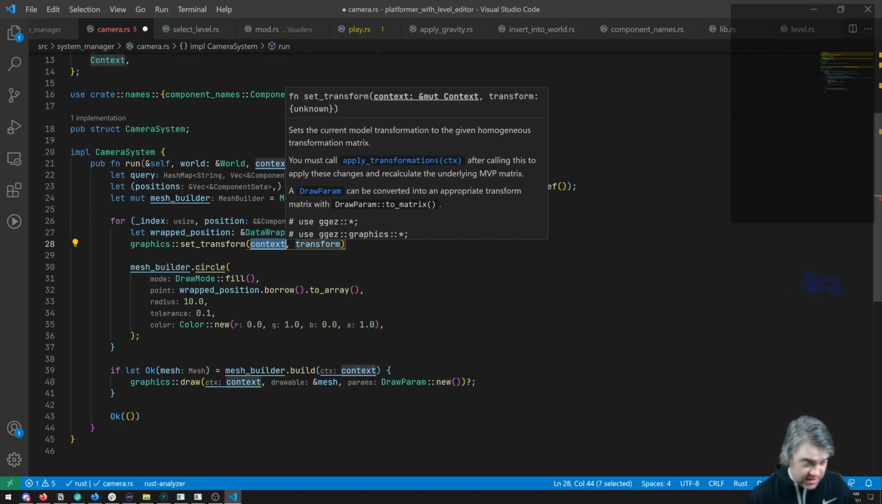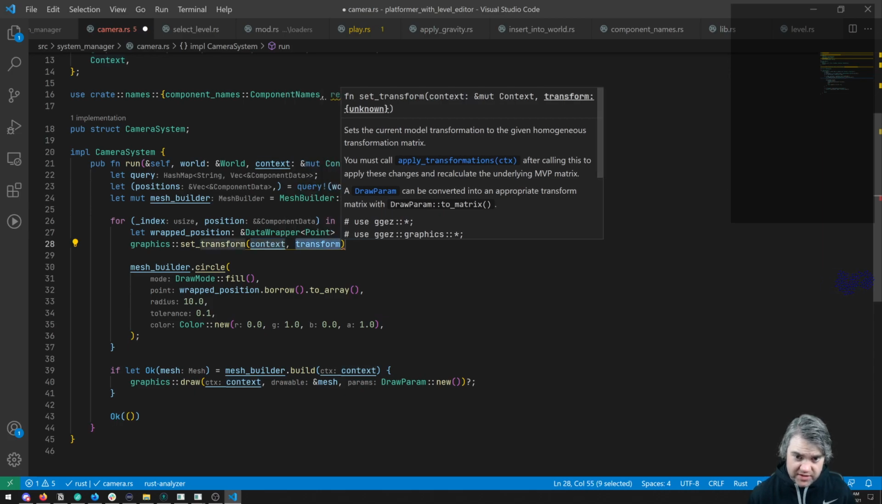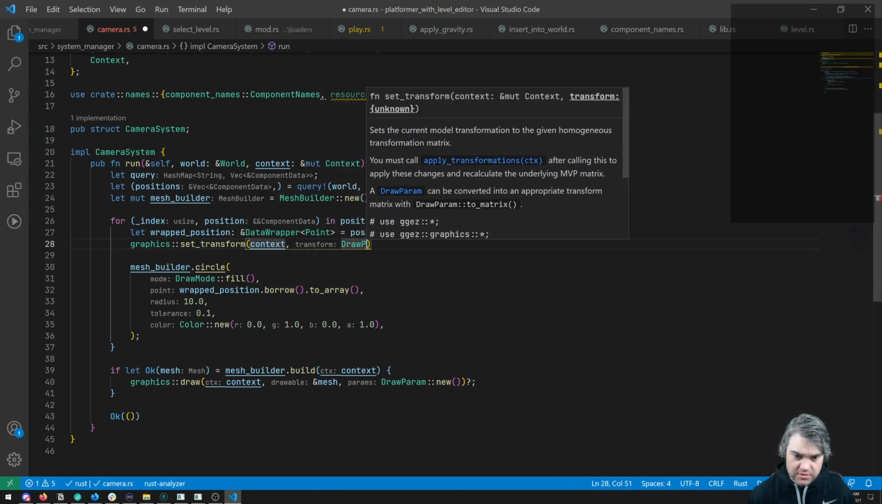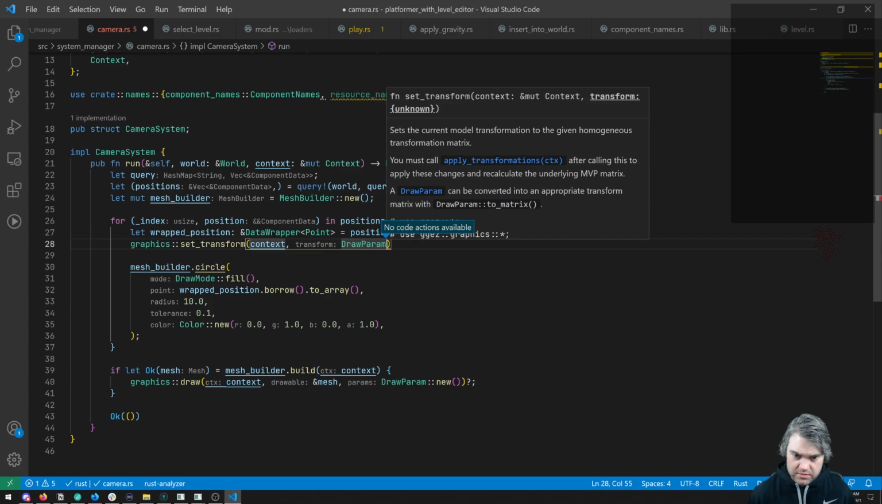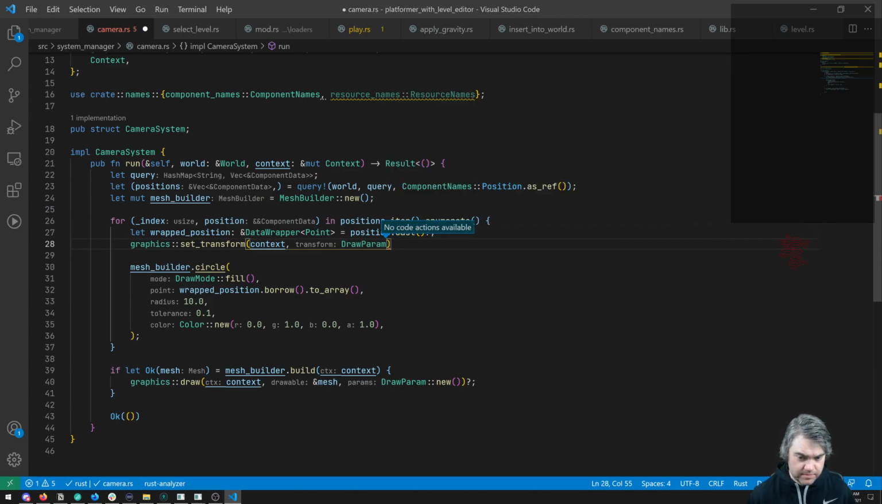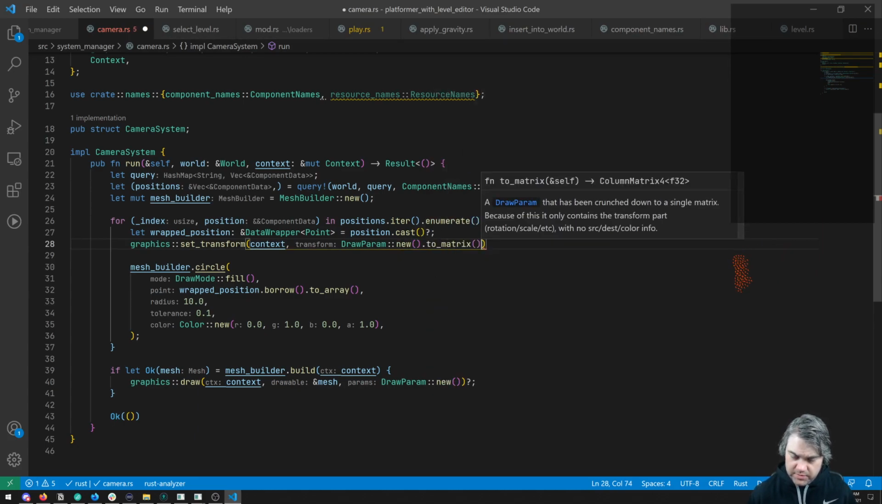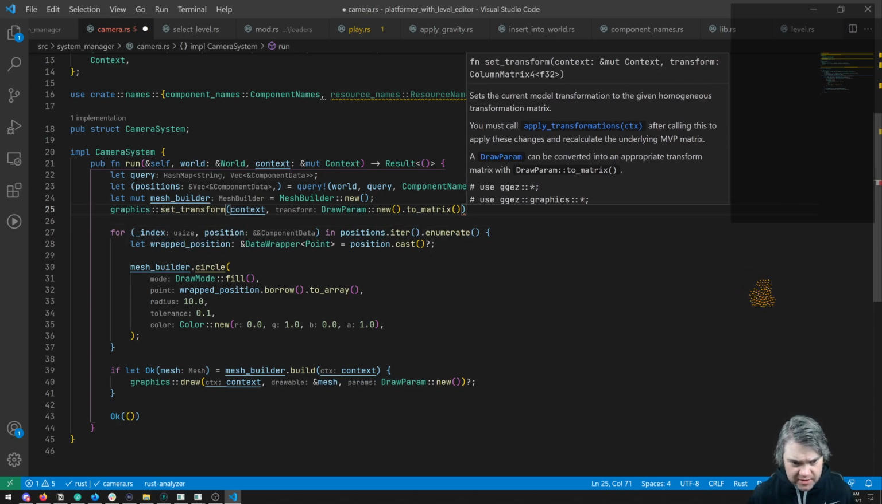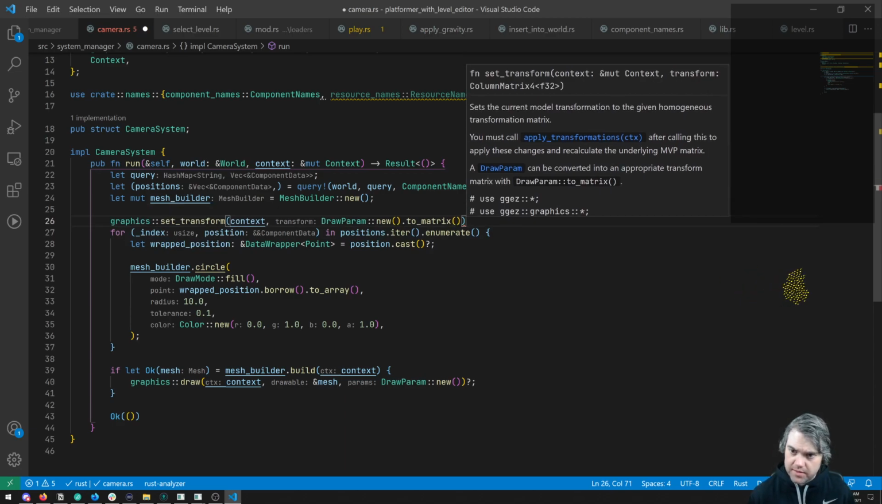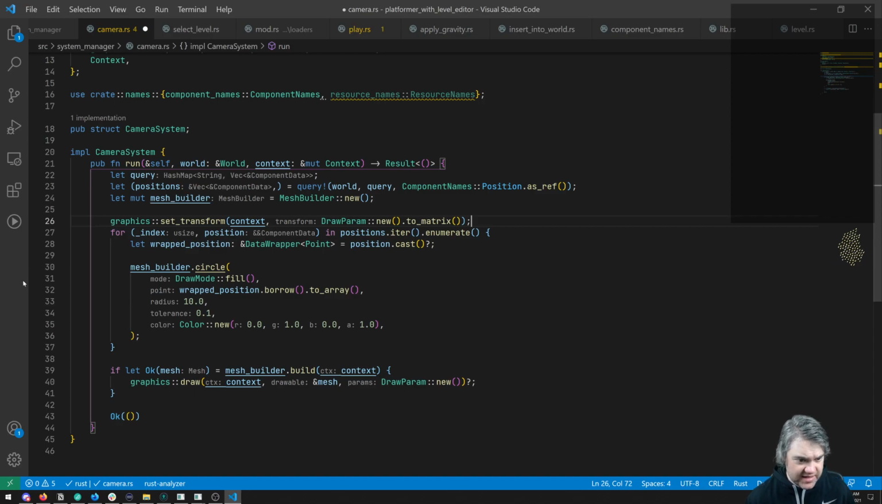Okay, so let's try a set transform. We'll give it this. This can be a draw param. So new to matrix. I think we have to do this up here before a for loop. This doesn't return an error, huh? And then I think we have to do an apply transformation before we do our draw?